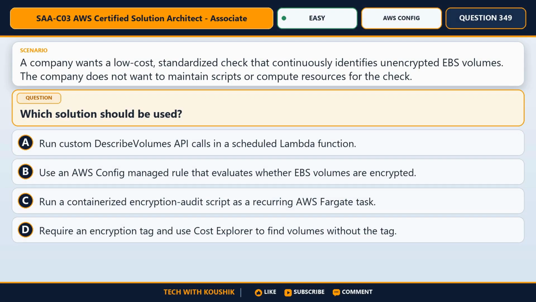Question number 349. A company wants a low-cost, standardized check that continuously identifies unencrypted EBS volumes. The company does not want to maintain scripts or compute resources for the check. Which solution should be used? Option A. Run custom describe volumes API calls in a scheduled Lambda function. Option B. Use an AWS Config managed rule that evaluates whether EBS volumes are encrypted. Option C. Run a containerized encryption audit script as a recurring AWS Fargate task. Option D. Require an encryption tag and use Cost Explorer to find volumes without the tag.